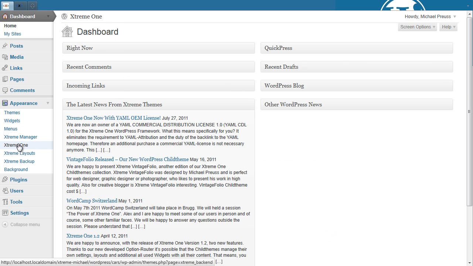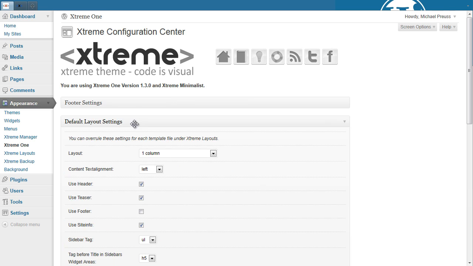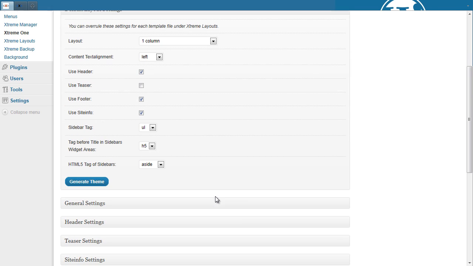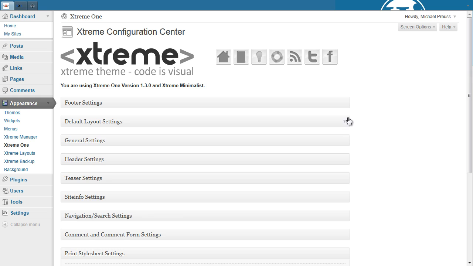Under Appearance we click on Xtreme One. In the default layout we can see the container which can be enabled or disabled. We are switching off the teaser now since it's not necessary in our demo. Then we enable the footer and we save the settings by pressing the Generate Theme button. We are opening the footer settings now.